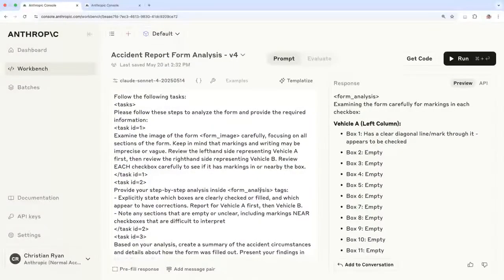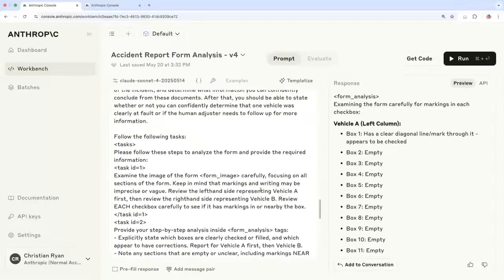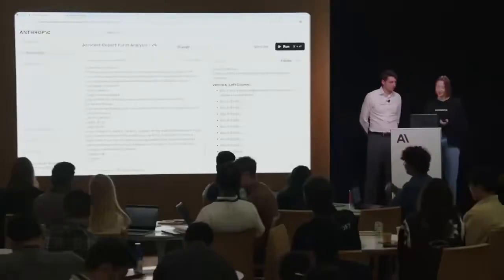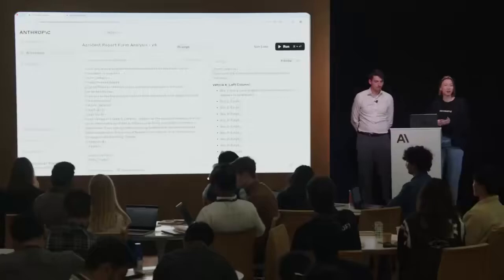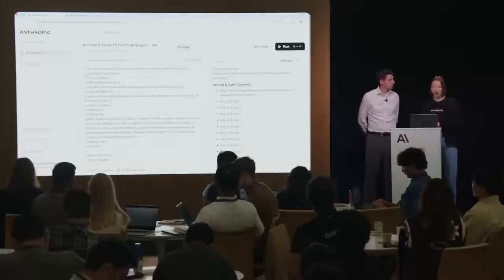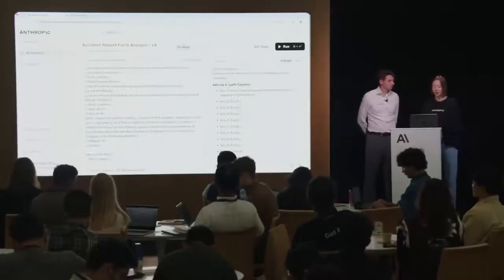And so that's the kind of detail that we're going to give Claude here, is to say, hey, first go look at the form. Look at it very carefully. Make sure you can tell what boxes are checked. Make sure you're not missing anything here. Make a list for yourself of what you see in that, and then move on to the sketch. So after you've confidently gotten information out of the form and you can say what's factually true, then you can go on and think about what you can gain from that sketch, keeping in mind your understanding of the accident so far. Whatever you've learned from the form, you're trying to match that up with the sketch. And that's how you're going to arrive at your final assessment of the form.